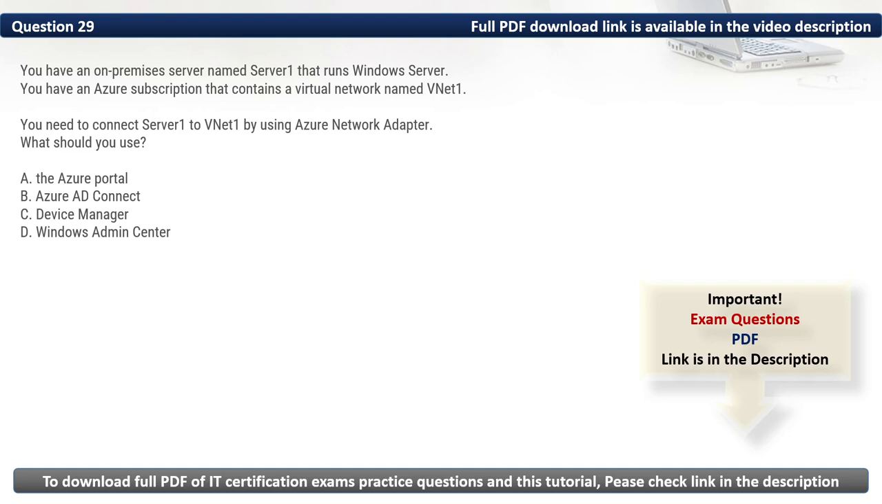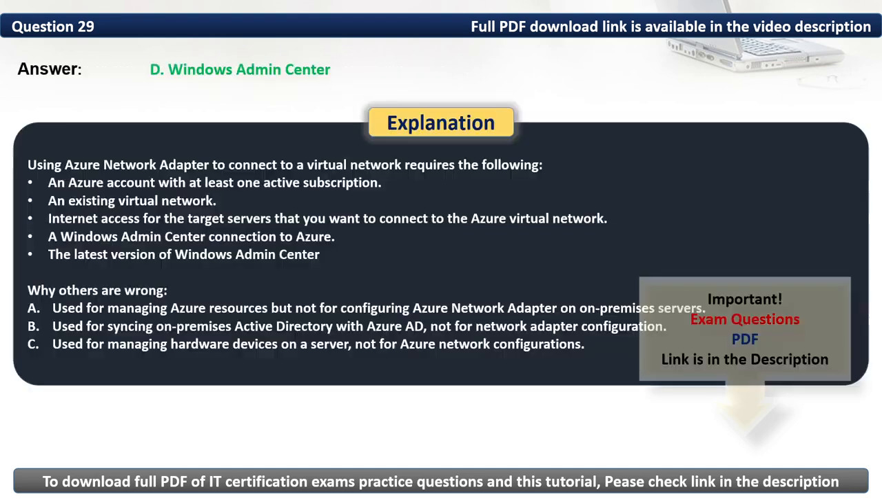We have A, the Azure portal. It is used for managing Azure resources, but not for configuring Azure Network Adapter on on-premises servers. Then we have B, Azure AD Connect. It is used for syncing on-premises Active Directory with Azure AD, not for network adapter configuration. Then we have C, Device Manager. It is used for managing hardware devices on a server, not for Azure network configurations. As such, we should use Windows Admin Center. Thus, the correct option is D.